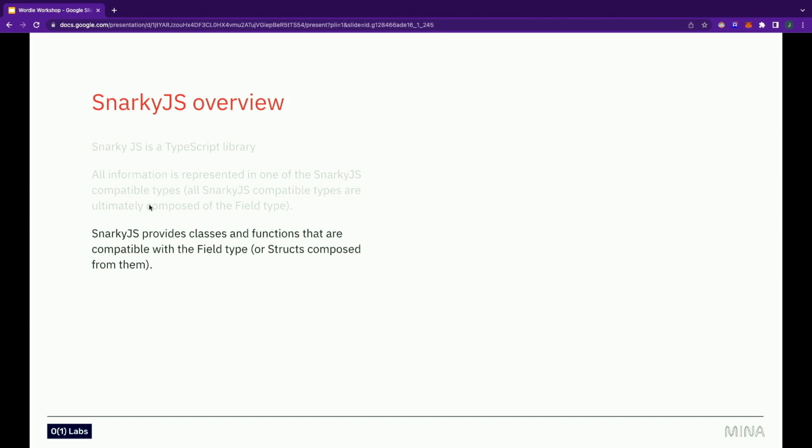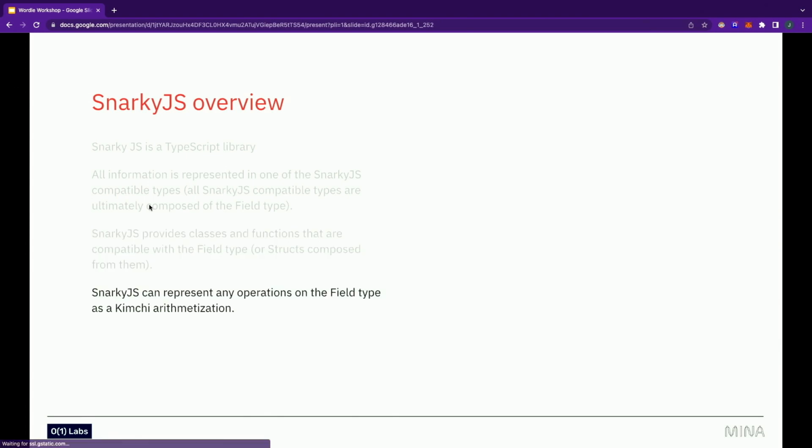And so we have a bunch of classes and functions. Like one of these is circuit if, one of these is add. They do the simple things you would expect. But instead of doing these things on JavaScript types like numbers, they do it on fields or unsigned integers that are composed of fields. They do it on SnarkyJS types.